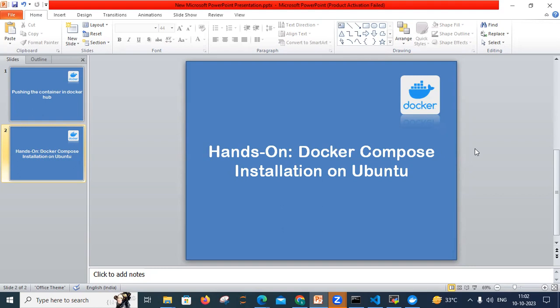So today we can discuss Docker Compose. This is a very useful and important concept in the Docker world. So first we have to know what is Docker Compose.